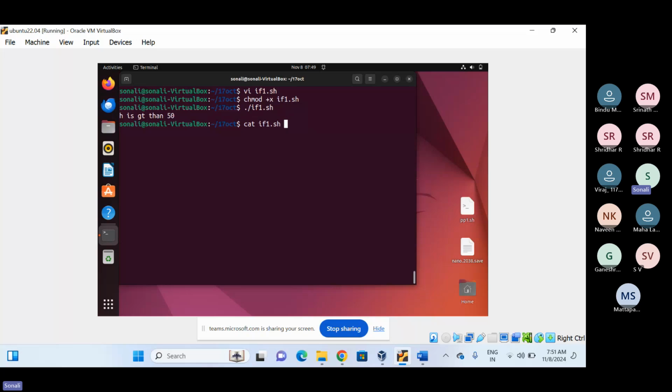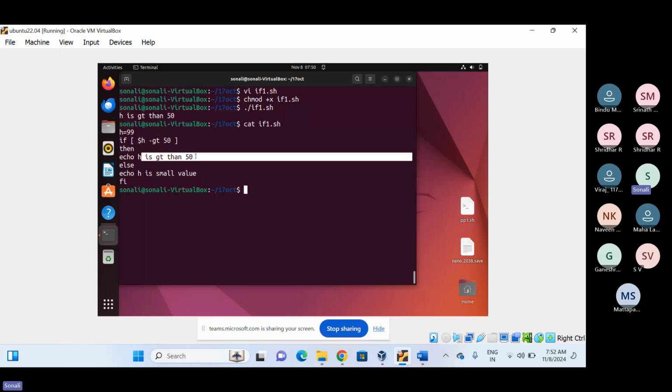So what does this mean firstly? I gave the value h equals 99. Now the condition is saying if $h, meaning 99, is greater than 50, yes, 99 is greater than 50, then echo h is greater than 50. So yes, this condition is true, so it has printed that h is greater than 50. If the condition were not true, it would have printed h has small value. So this is the small syntax of if then else. If condition, here we write the condition, then the action I want to do, else the action I want to do, and if is closed by fi.